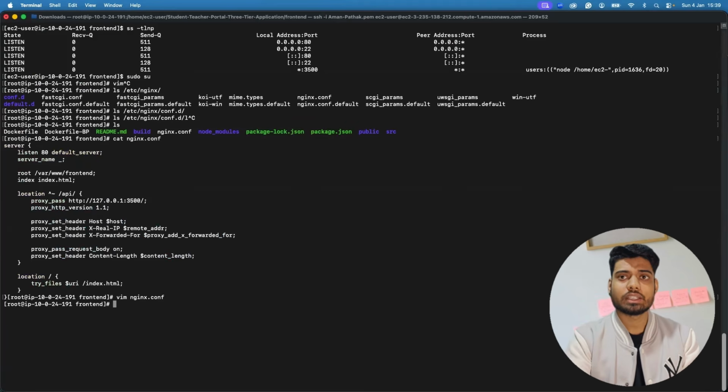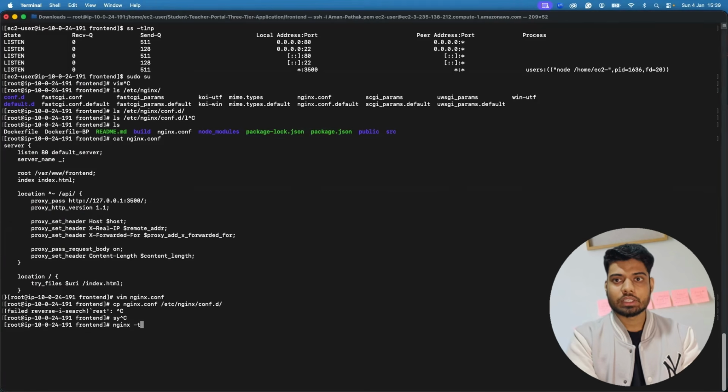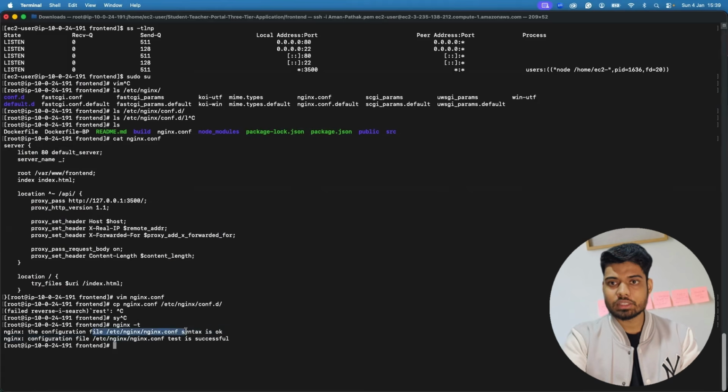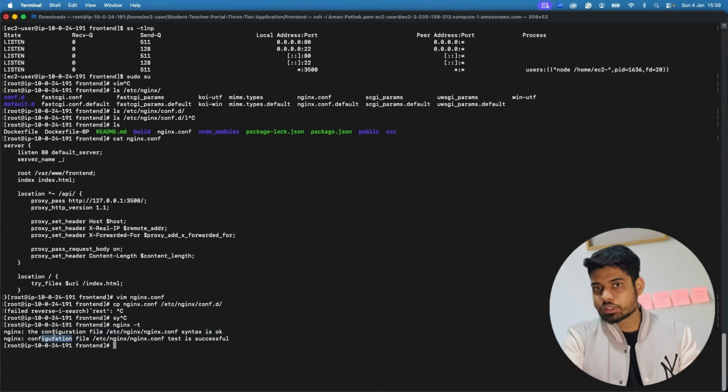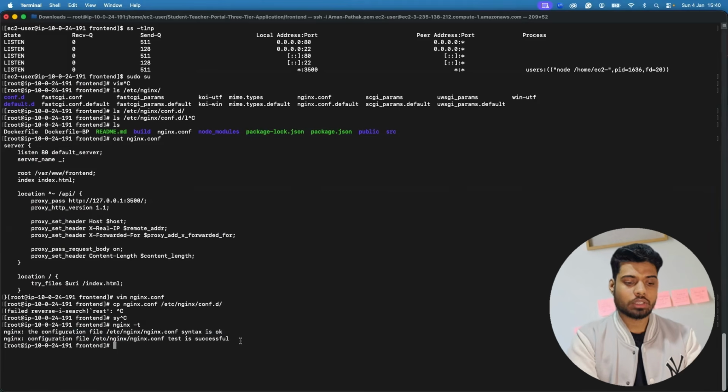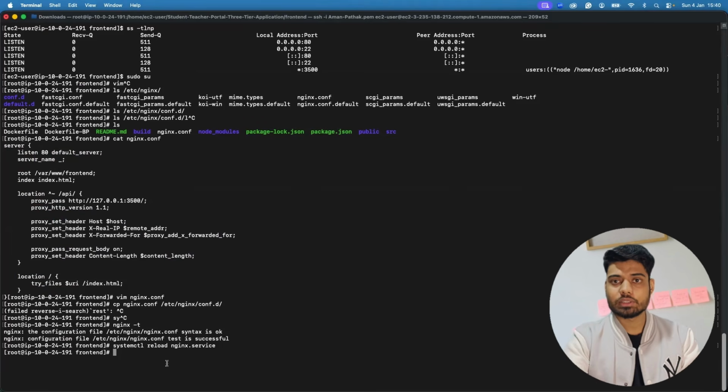Now I will save and exit, and we will copy this nginx.conf to the location /etc/nginx, and in the conf.d folder. Now we will restart our nginx. First of all, let's check the syntax of this configuration file. We can see that the syntax is okay, and the configuration file test is successful. Now we have to reload nginx whenever we update the configuration files. So I will run systemctl reload nginx, and we can see this.